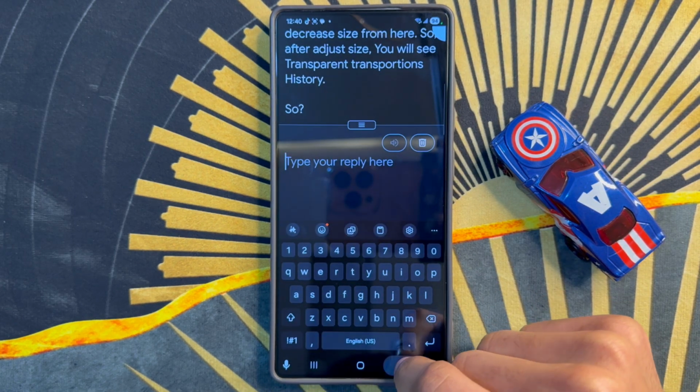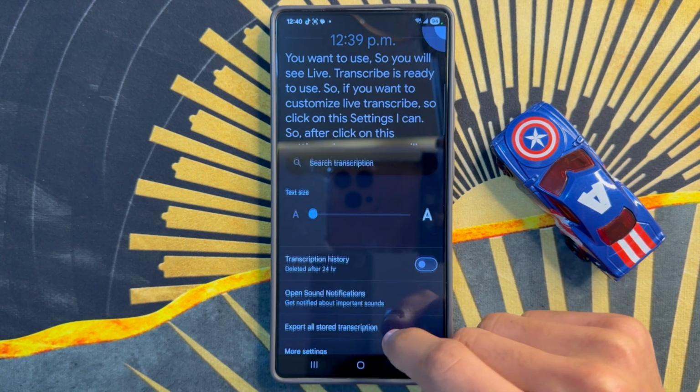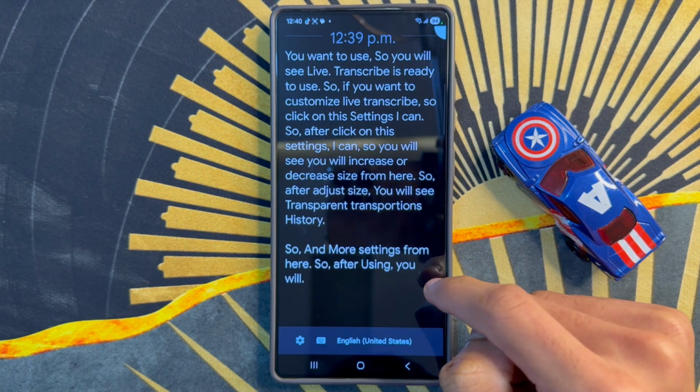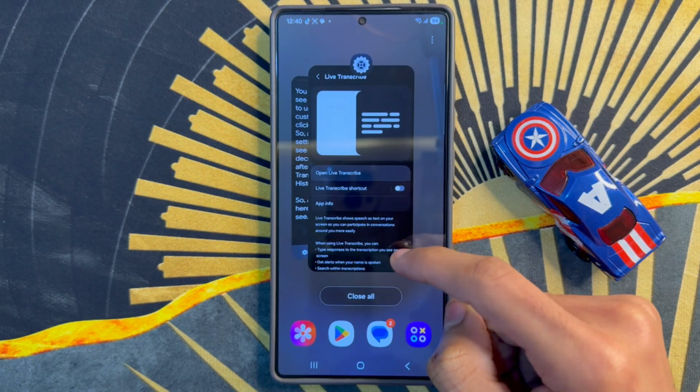And more settings from here. After using it, after the process, go back to the home screen and refresh the phone.